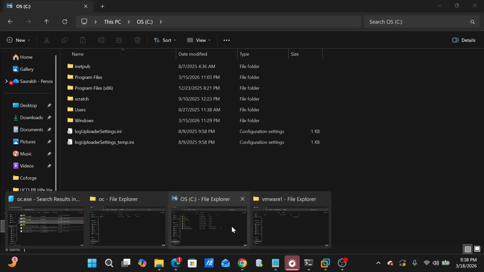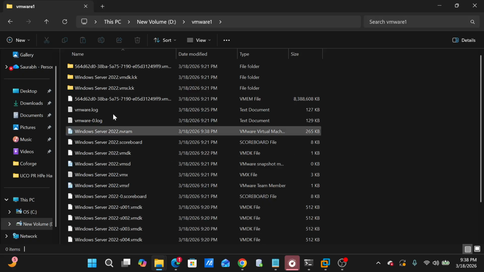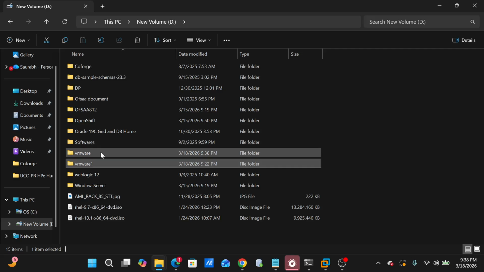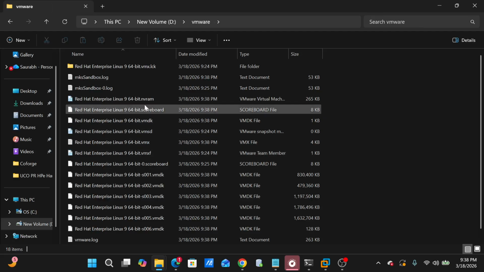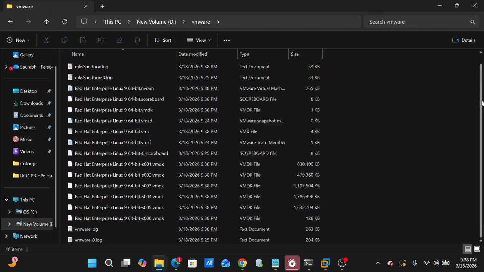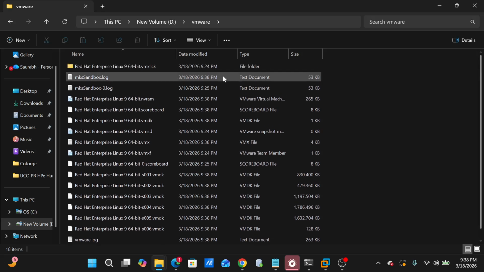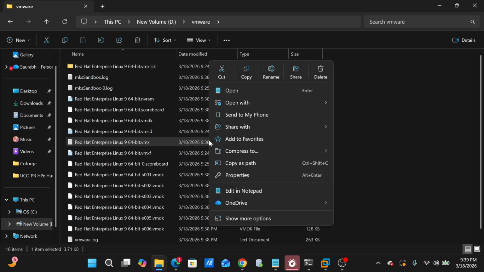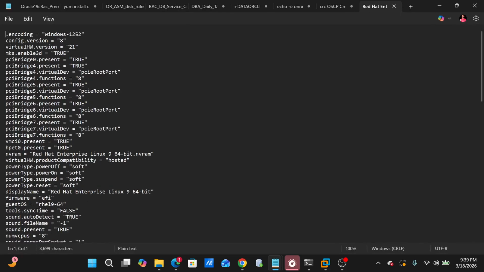RHEL 9 has a minor problem here. Once you first install this machine, your network adapter will not come up. So for that you need to do some basic changes there in the VMX file. Click on open here.